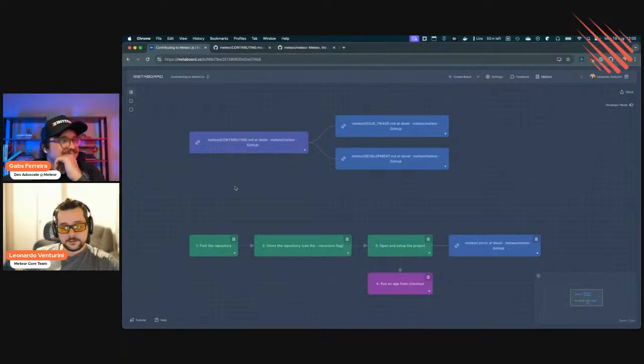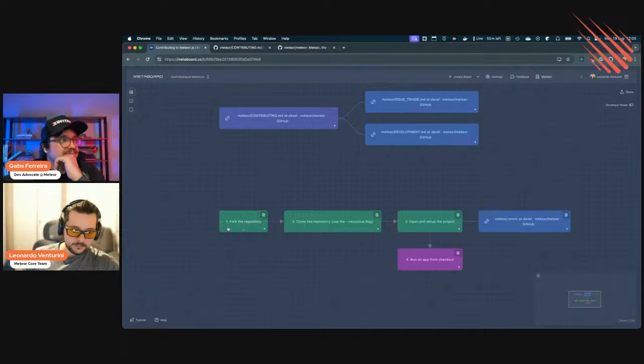And that's basically it. To start working with the Meteor repository, you need to fork it in your own account in GitHub and clone it. Those are the two main things that you need to do.